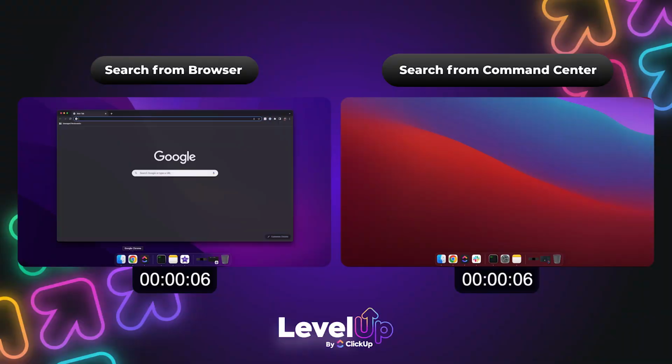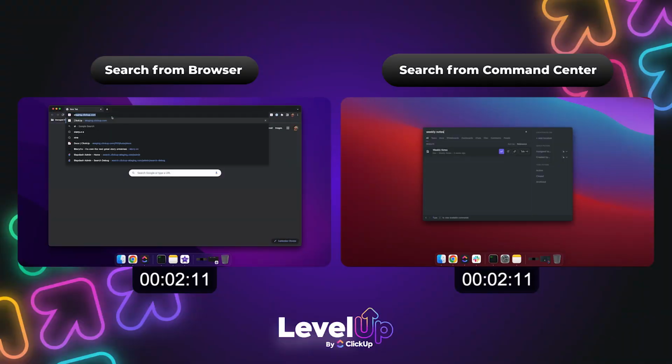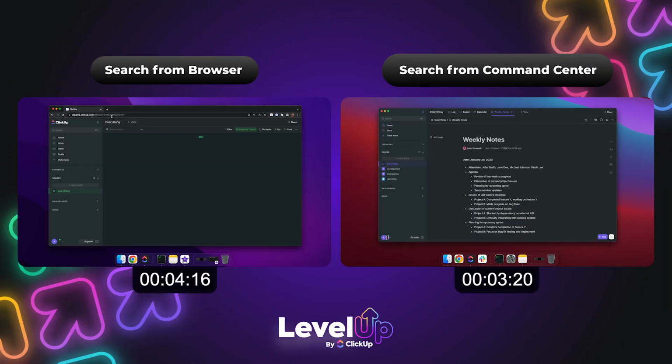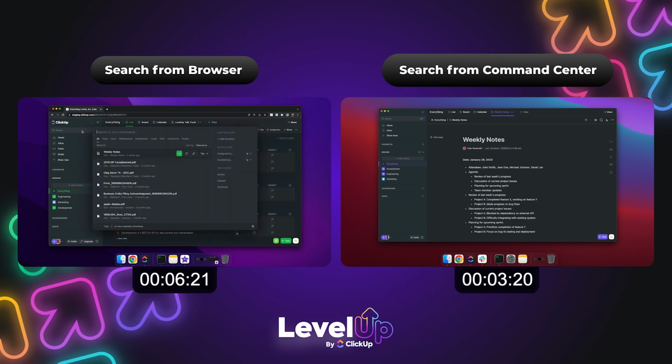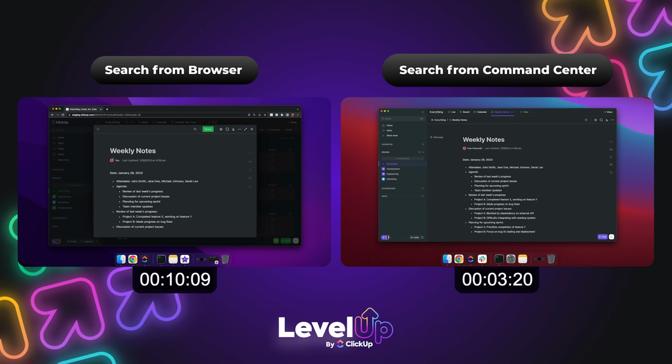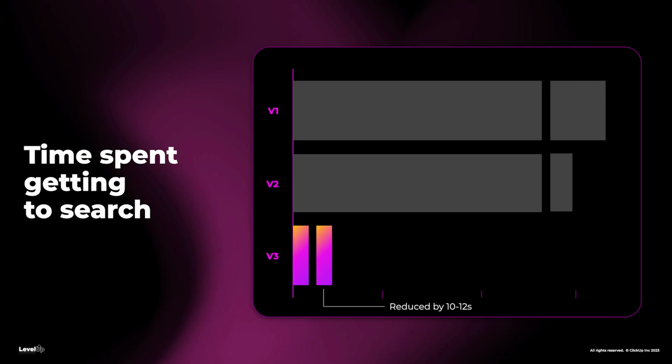To illustrate how much faster the new desktop command center is, Ivan and I staged a race. It was a blowout. And so if we compare it to the previous version of search, you can see that using the new command center can save you on average 10 to 15 seconds per search. So if you, like many of our customers, search 200 times a week, that can save you as much as 30 minutes per week.